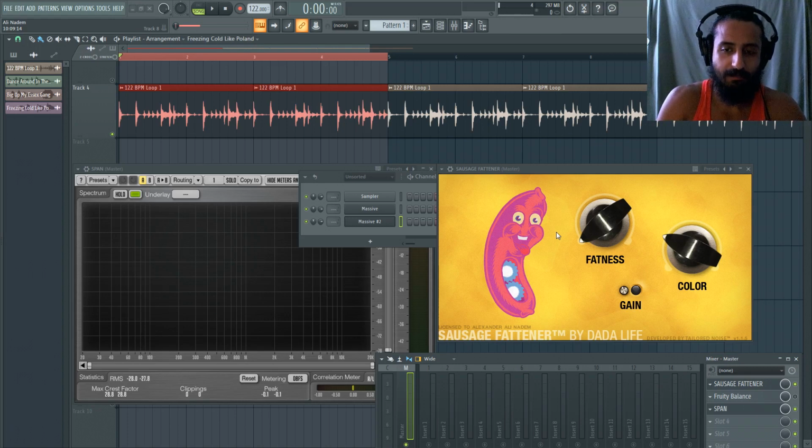So Sausage Fattener, definitely, as a recap, is great for putting on your drums. It can really enhance them. It can really saturate them. Color can also be used a lot to enhance the air and the high-end frequency, finding the right spot with the color. You can also do that extreme where you pump up fatness and color all the way up and turn gain all the way down, and that will just boost the presence and drive of the track you put it onto.